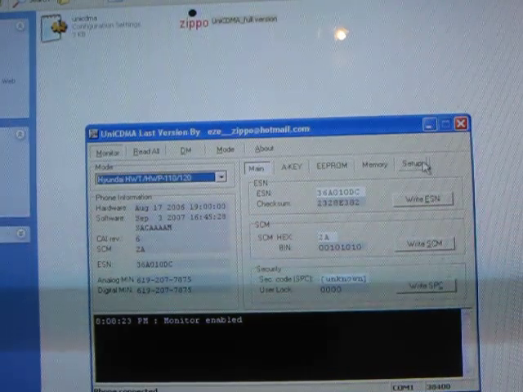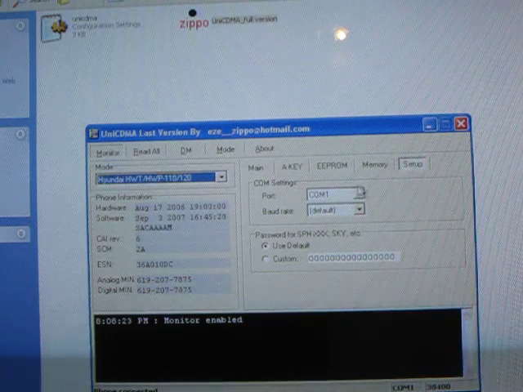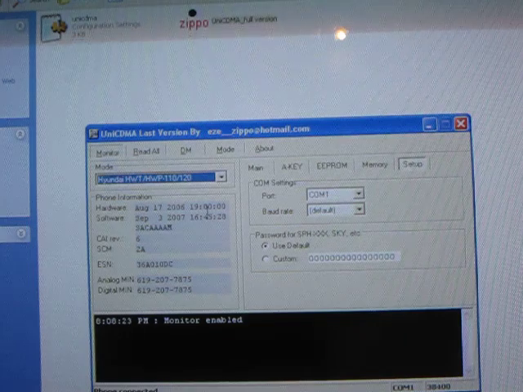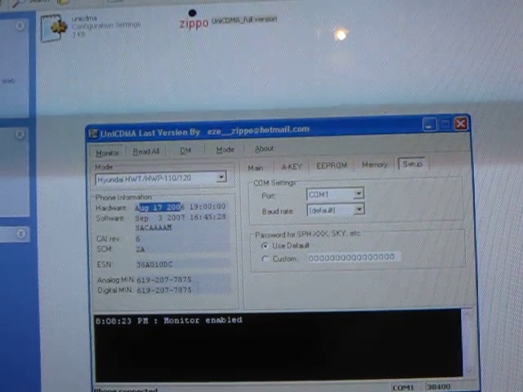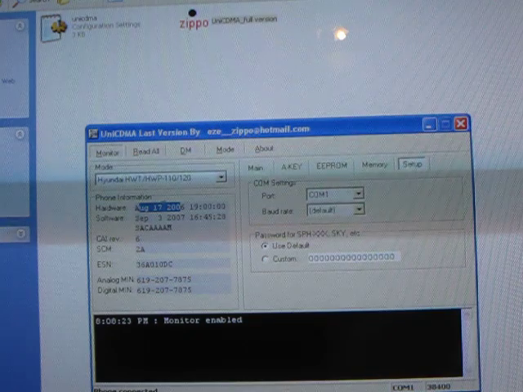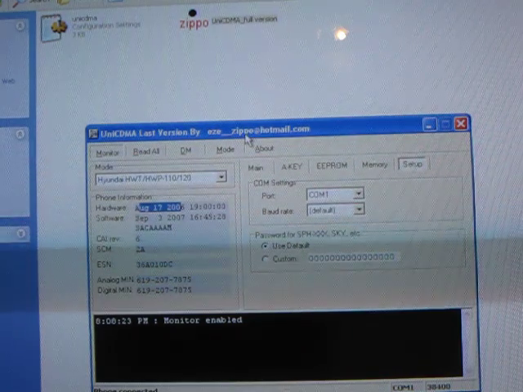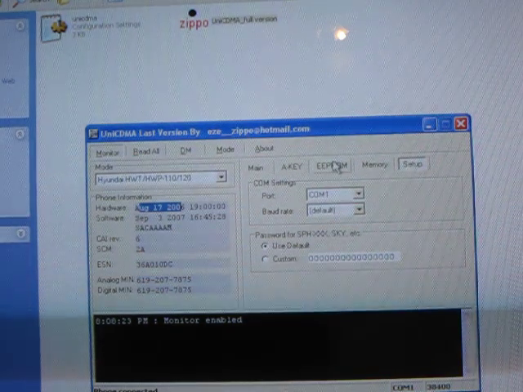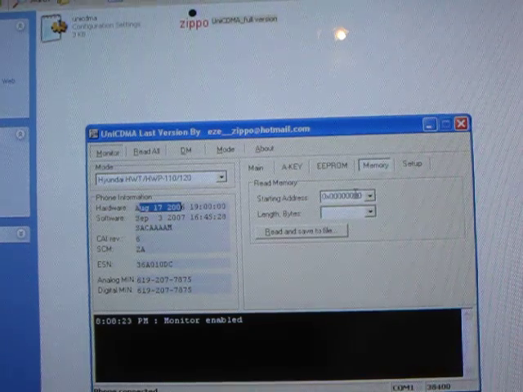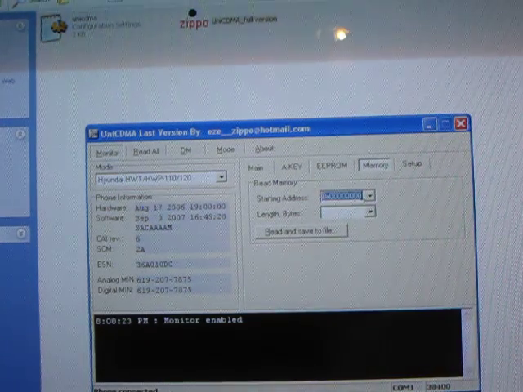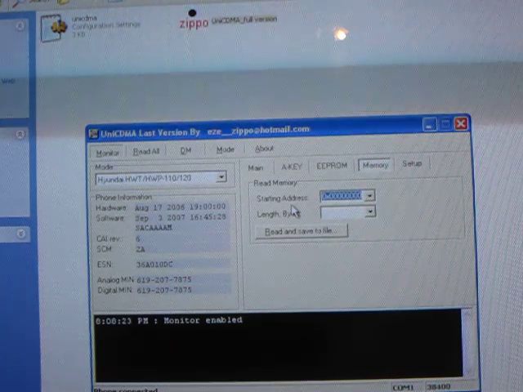Okay, so click on setup, choose the COM port of your phone, mine's on COM1, and once your phone is detected here, you'll see some text. You can see right here, it says like the date, some other information about the phone. That means the phone is detected. Okay, then choose memory, and on the memory tab, you need to enter your memory area.